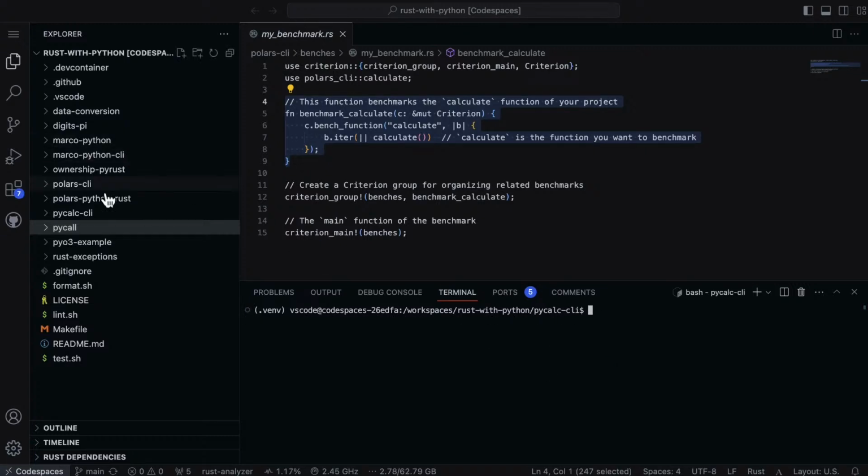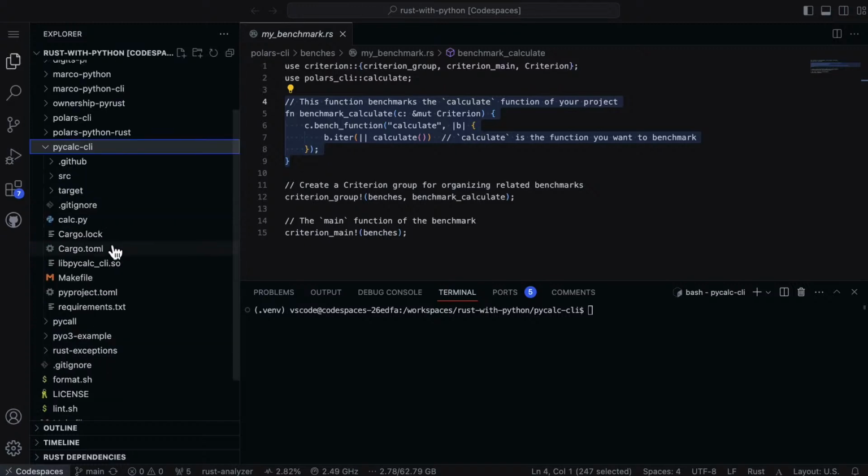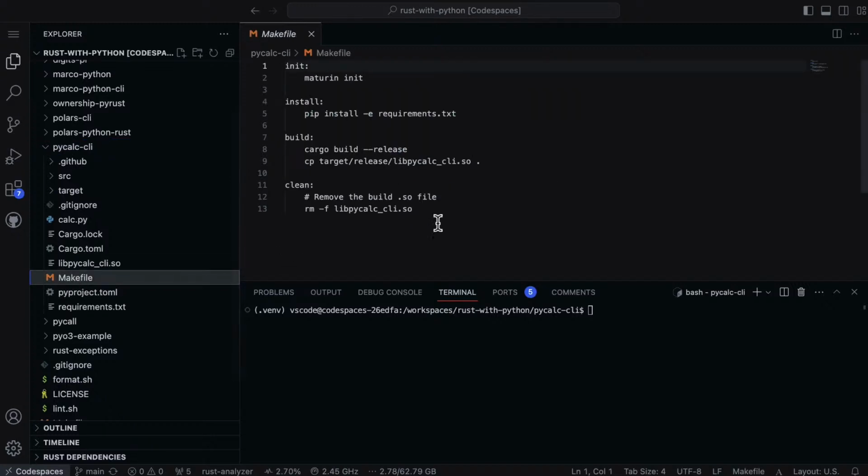And if we look at the PyCalc here, let's take a look at the structure. First up, we have a makefile. And I just typically, even for Python projects, put a makefile. And this is what initializes the project so we can mix Python and Rust. And then for the build, notice what the step is. It's cargo build release. And then it creates a shared object. So this is the kind of secret sauce here that Python needs to run Rust. And we copy it into the current working directory. And then to clean it, I just delete that.